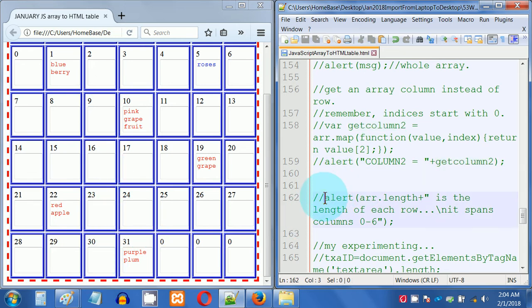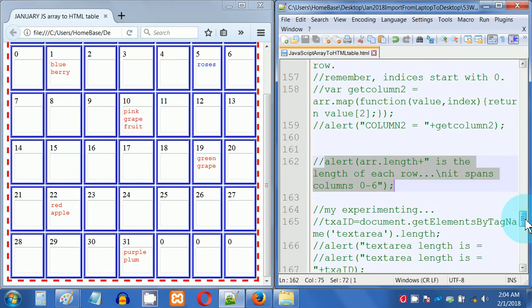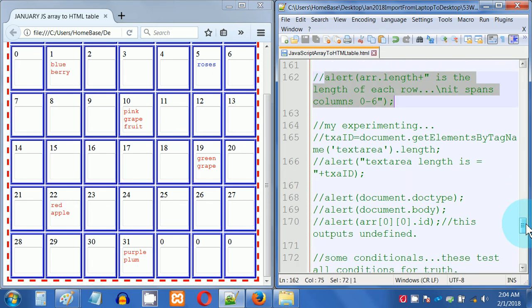Alright, the next alert I had was this one. Alert in parentheses r.length plus the string is the length of each row, a \n so that we go down to a new line. It spans columns 0 through 6.